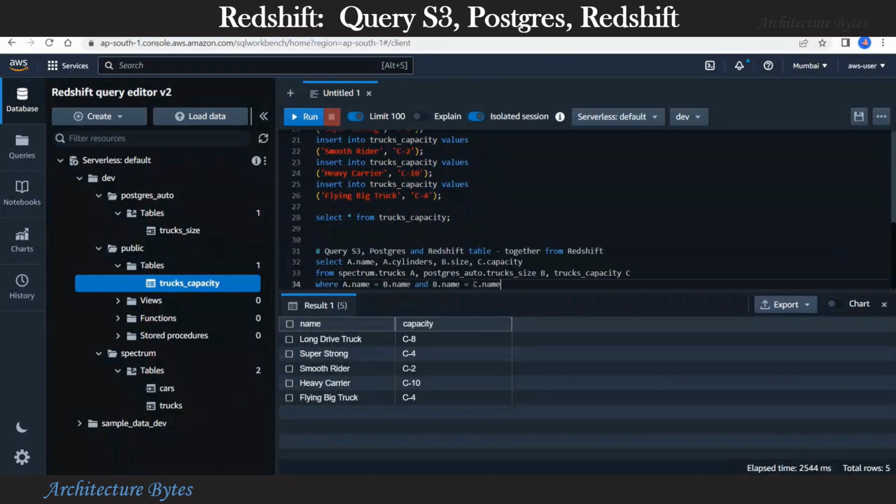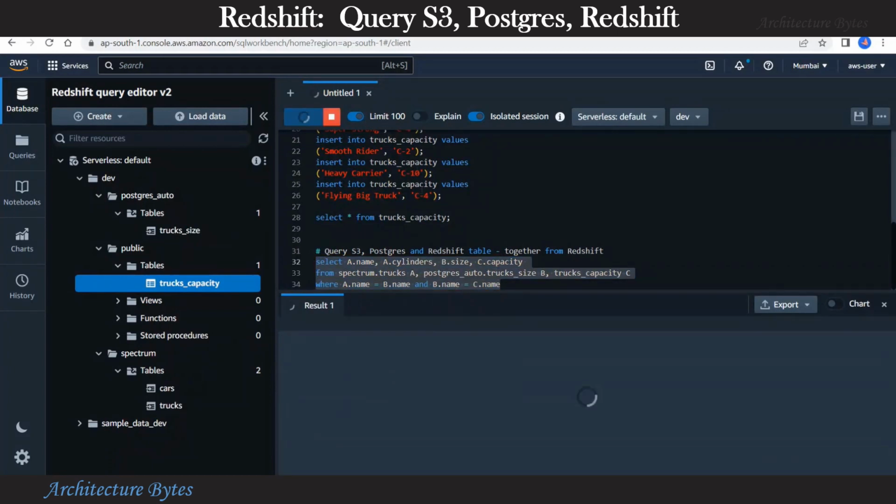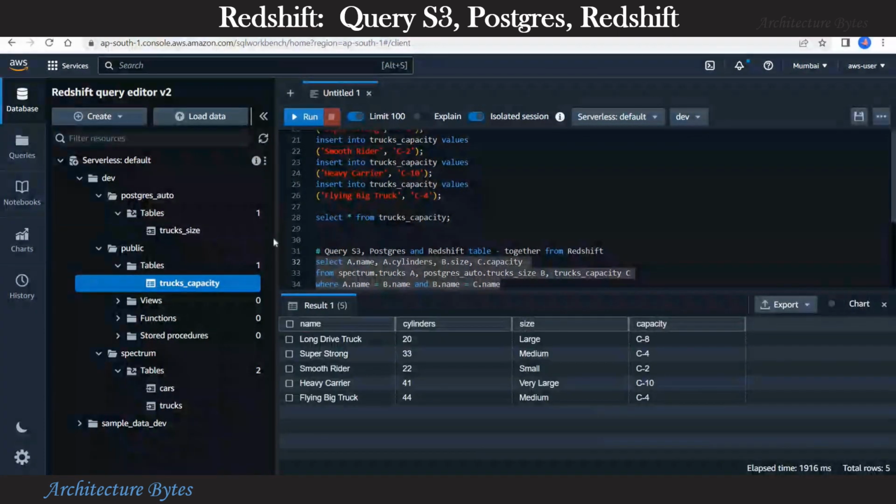Okay, now let's write an SQL query to fetch data from S3, Postgres, and Redshift tables together and join them. So in the from clause, you can see spectrum.trucks, postgres_auto.trucks_size, and trucks_capacity. These are all joined using the name column. So let's run this query. And here we have the result. Name and cylinders is coming from S3, size from Postgres, and capacity from Redshift.